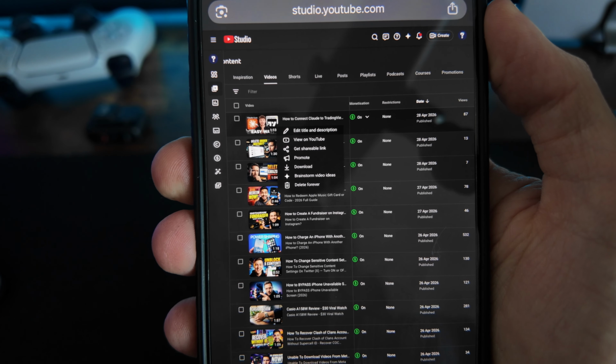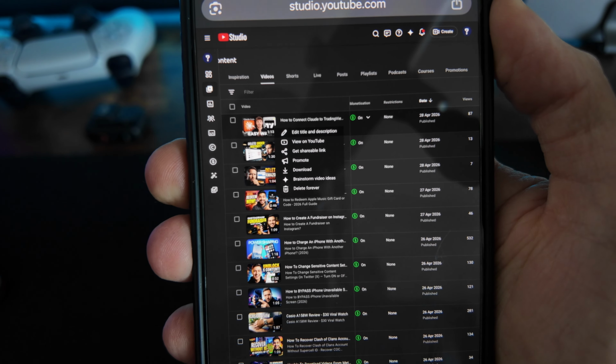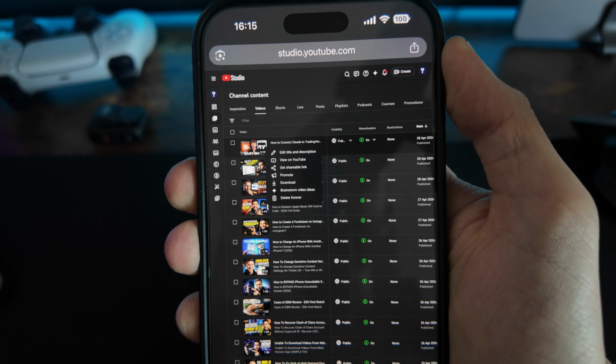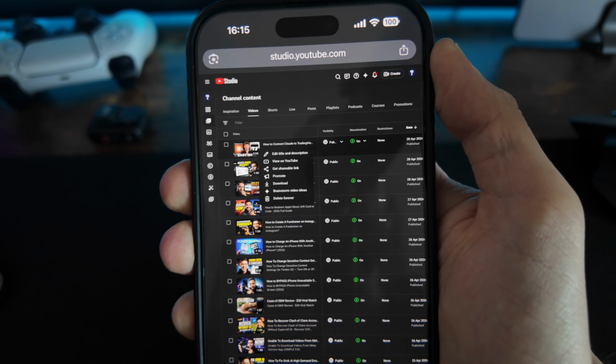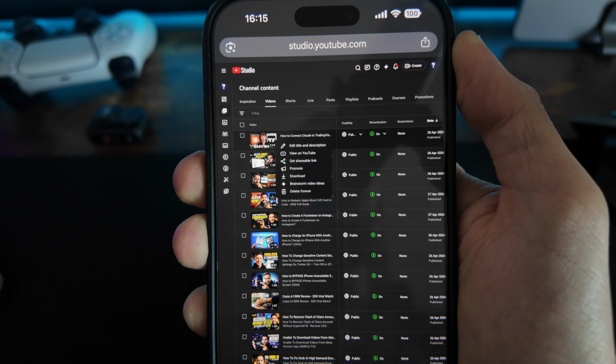Once we select the three dots, as you can see now, there is an option to click on the download button, and then you will be able to click on the download button here. And then once we select download, that will then allow us to download it to our device. So it's just that simple, guys. That's how you can fix unable to download on YouTube.